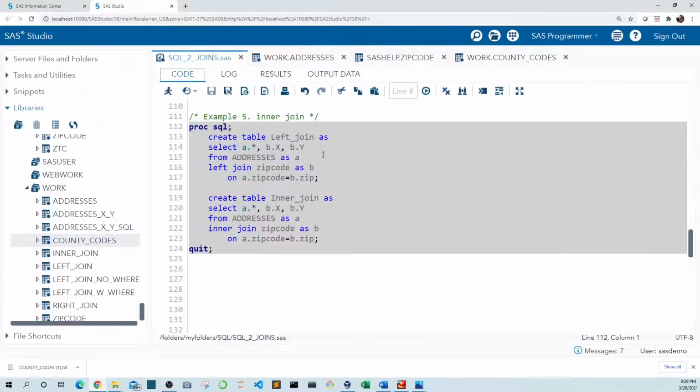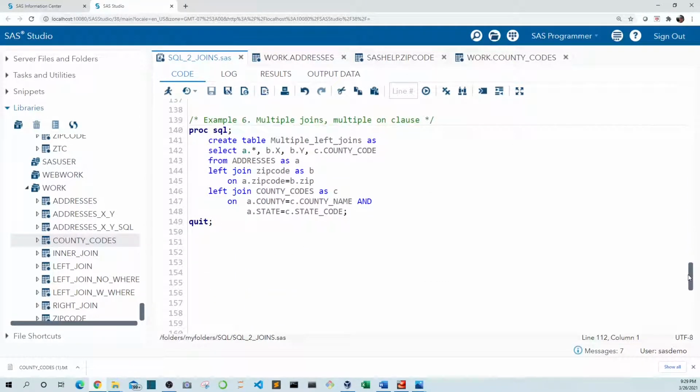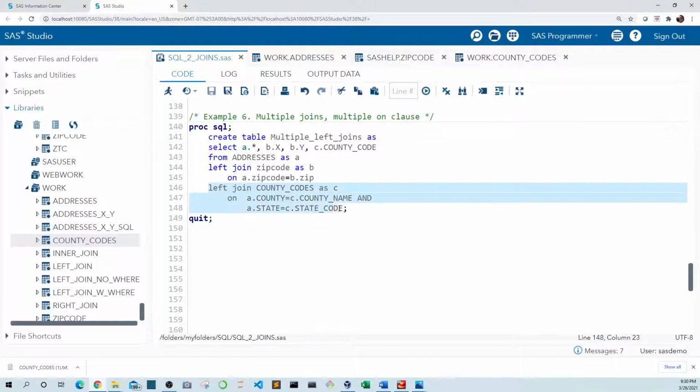So I also wanted to show that you can join on multiple data sets, which is what we do here in example 6. In this example, in addition to joining on zip code to get the longitude and the latitude, I'm joining on a county codes data set that I'll show you in a moment to get the county code. And this is the county FIPS code, if you're familiar with that. So to do that, I added another left join with an on clause that matches on county name and state code.